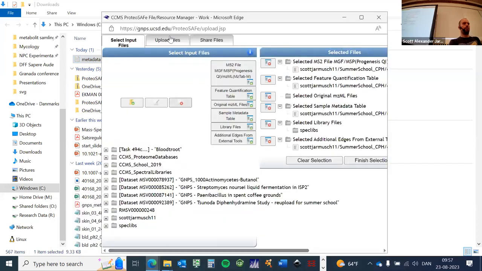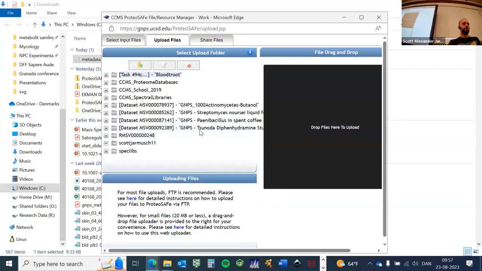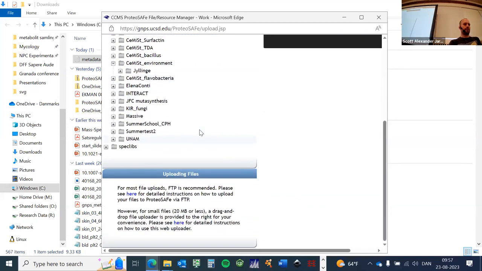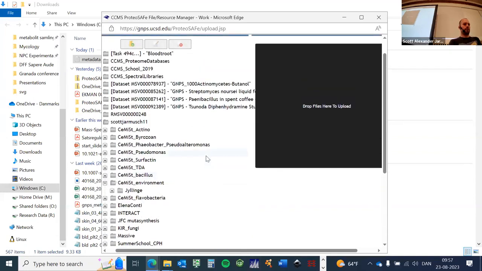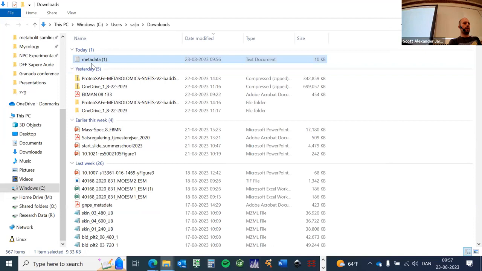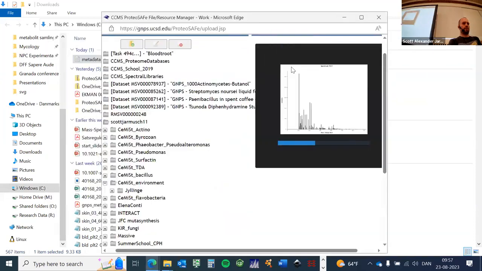You go here under upload files, and then select the folder where we want to upload this. It needs to be blue highlighted, and then just drag and drop this file in here. And then you would do the same with the quant table and the same with the IINHS file. And don't upload the serious MGF, first of all, because we don't need it right now, and second, because it's larger than 20 megabytes, which is not supported by this web interface.